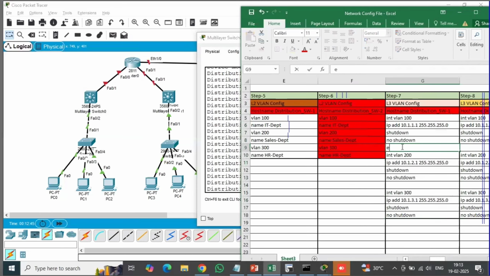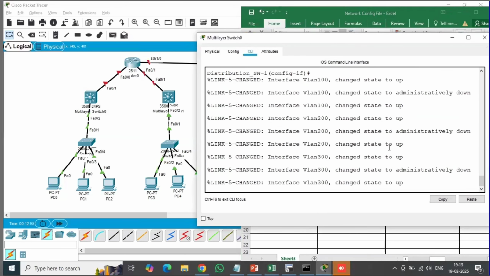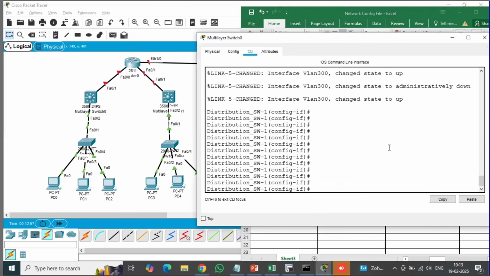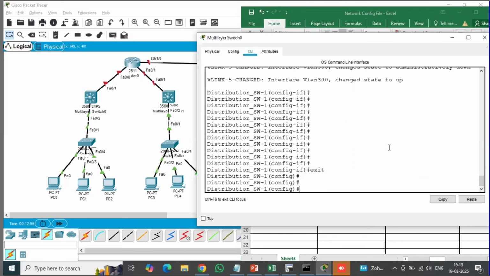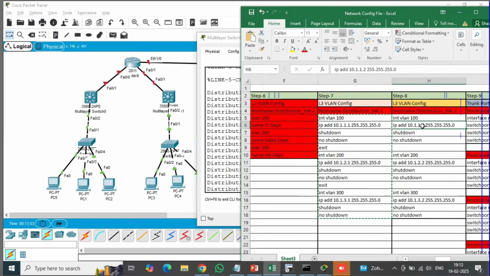Okay, so let's make exit, exit, copy, then paste it. Okay, so done. I just did the copy paste, exit, then come to the next step. L3 switch 2 will be configured later.